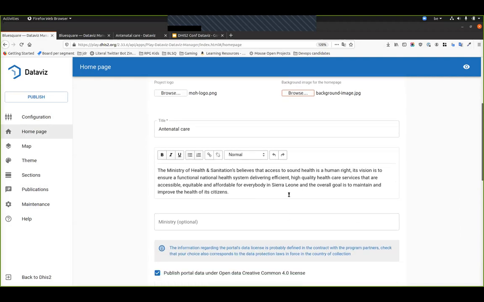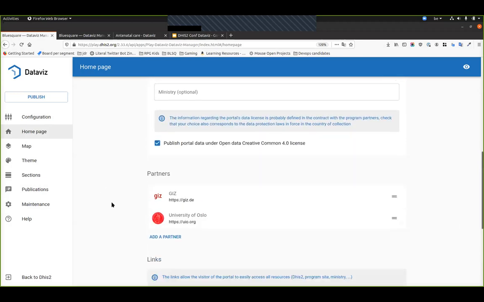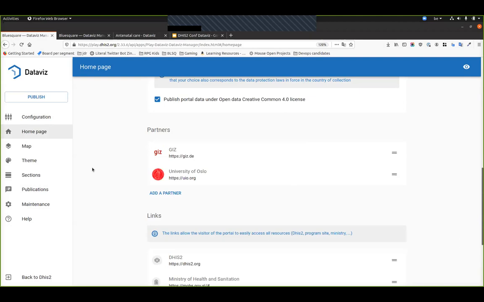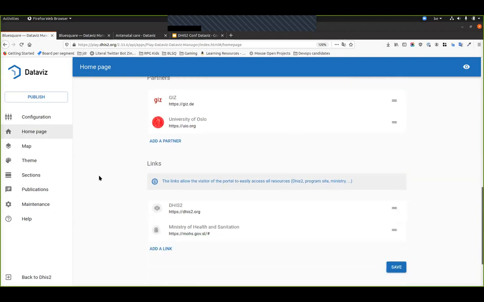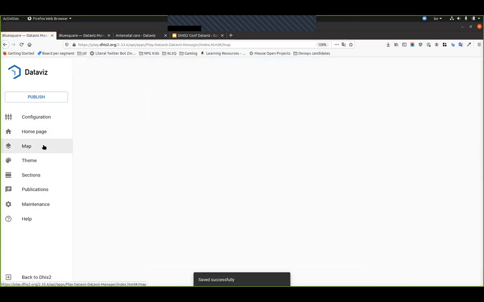I put some text that I got on the Ministry of Health website. We can even put some information about partners. The Ministry of Health in Sierra Leone is supported by GIZ notably. DHIS2 is supported by the University of Oslo, and some links there. Okay, let's save that. Still in this nice application.